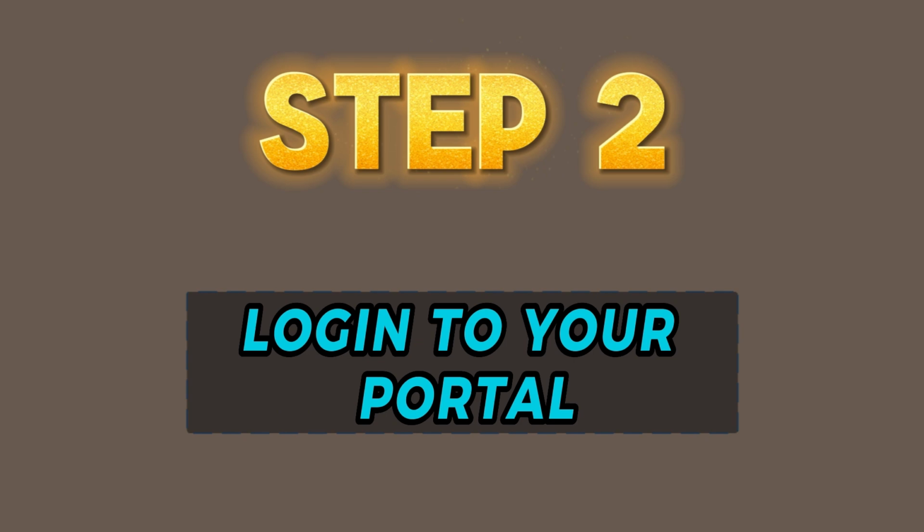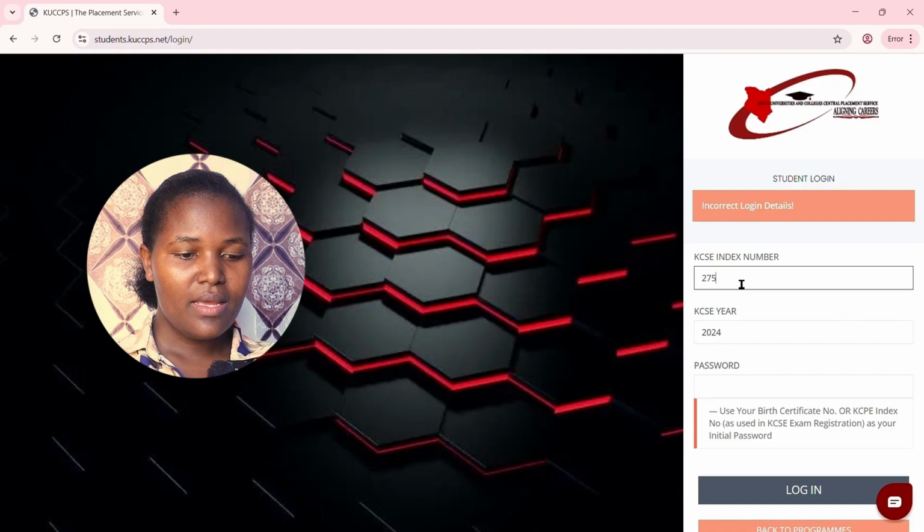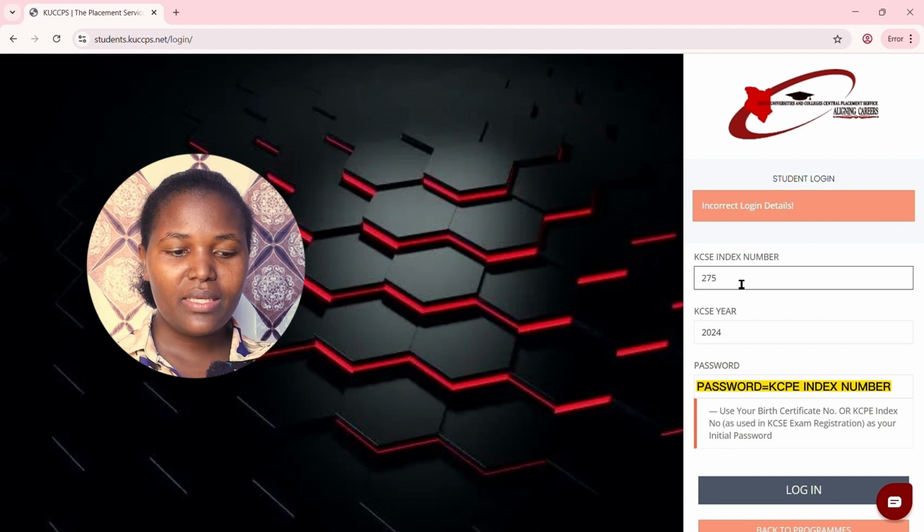Now to log into your account, you need 3 things. Number 1, you need the username. This is your KCSE index number. You need the year, which year did you sit for your KCSE. Then you need your KCPE index number, and that will be your password. The KCPE index number or your birth certificate number will be used as your password.